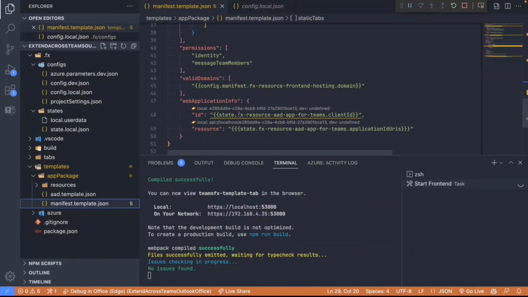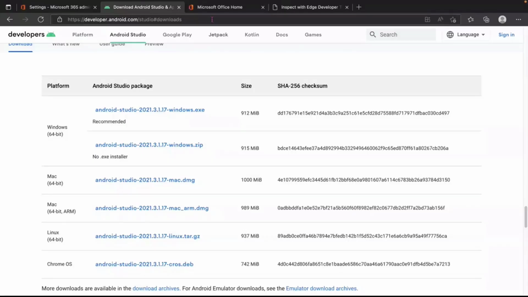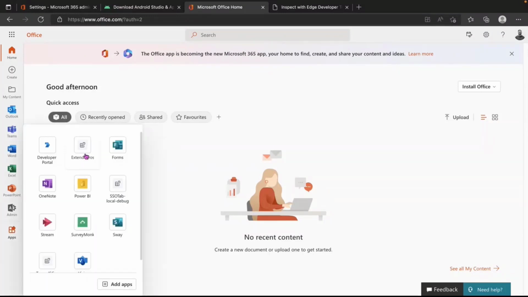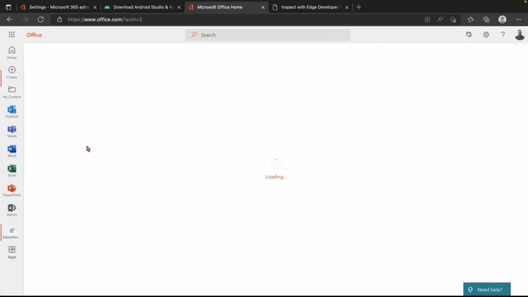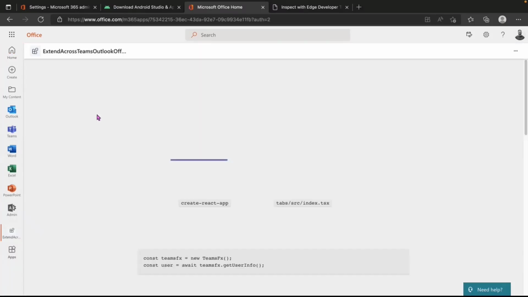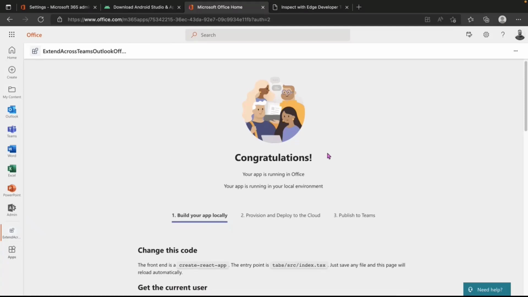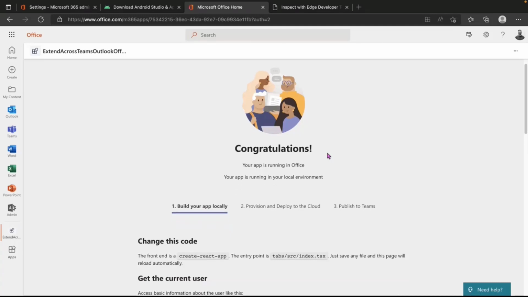So this app is running, and I'm going to skip back to my browser and show you this. I've come to office.com in my web browser. I can access the app through the apps pane. So I can see there's an extend across Outlook and Office. There we are. This is my local app that was running in Visual Studio Code. This is now running in my web browser.